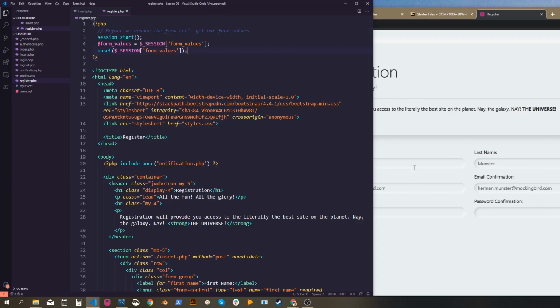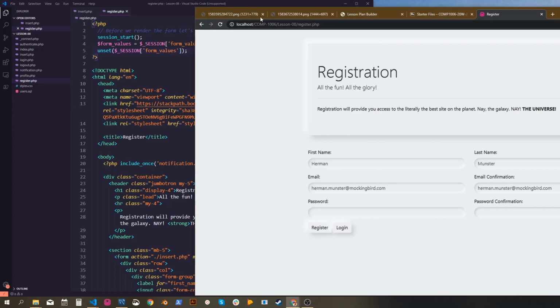So the user registers, it goes to the insert.php. Insert.php finds some errors, records the form values back to the session form values, and returns you back to the page, and the page populates. Then we unset them. If they refresh, the page will go blank, which is what we want. However, we're going to have a different error. First refresh will work because we had form values. Now they're unset, so we have no form values now.